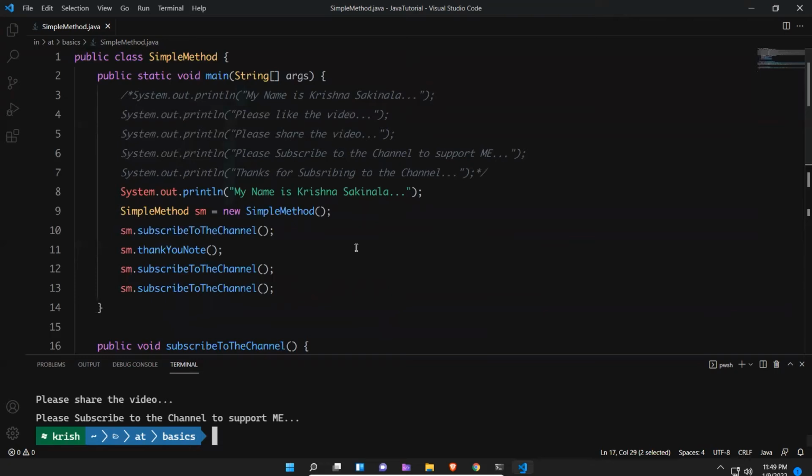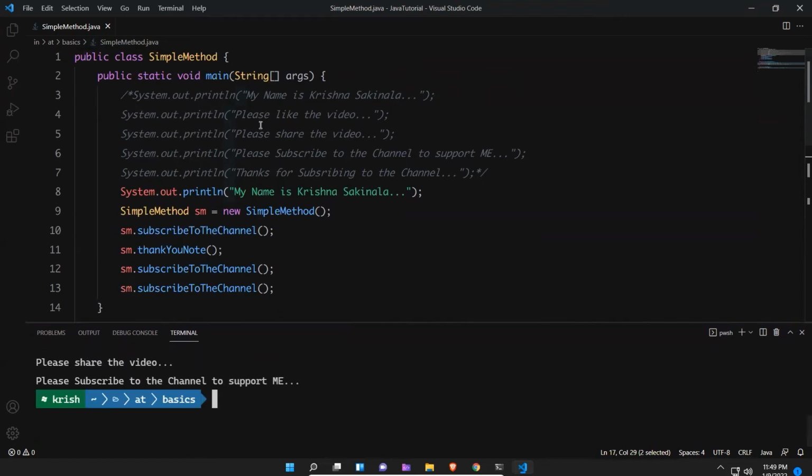So going forward, in each and every program we will create a method. We'll try to execute that method. Then it will become very clear. At this point of time, you just understand this. Okay. So this is a simple method in Java.